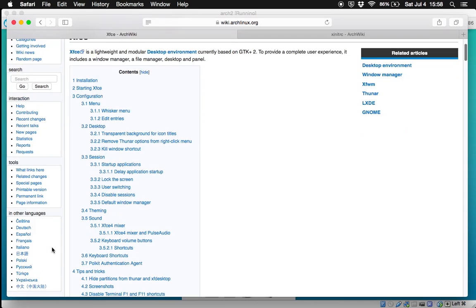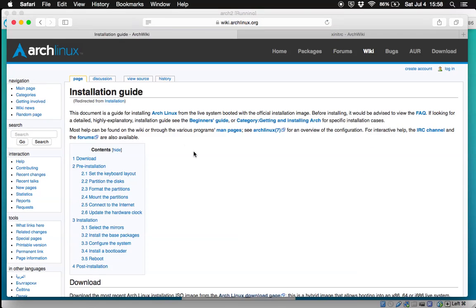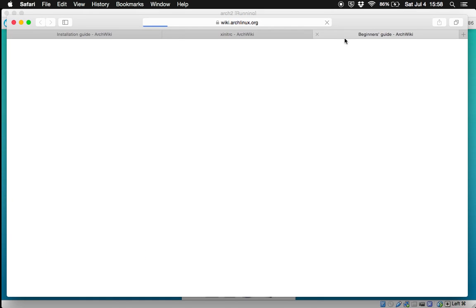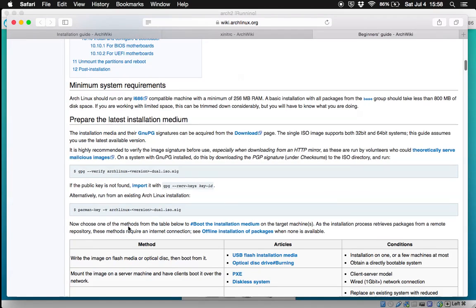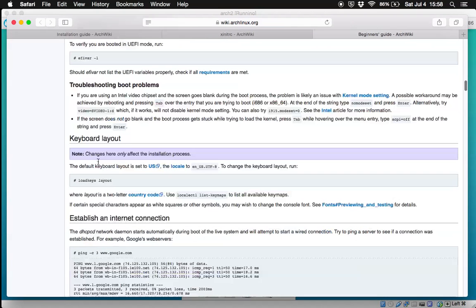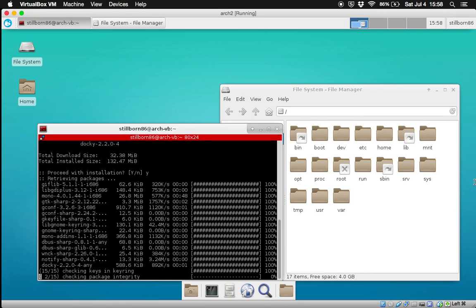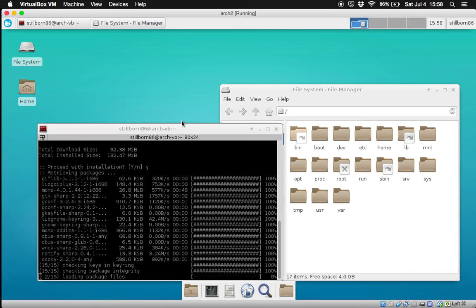Where were we here? The installation guide, there's actually a beginner's guide here that goes into a little more detail of what pieces do what and why you're doing things, and this becomes a little more nebulous and a little harder to follow for me, but some of you might like that better.